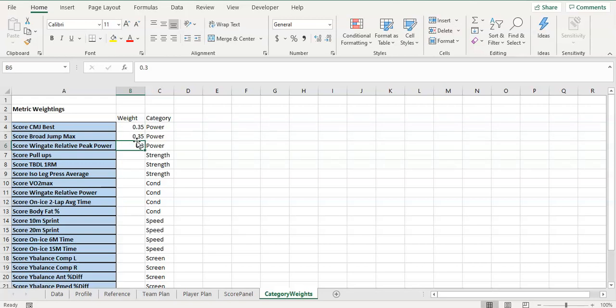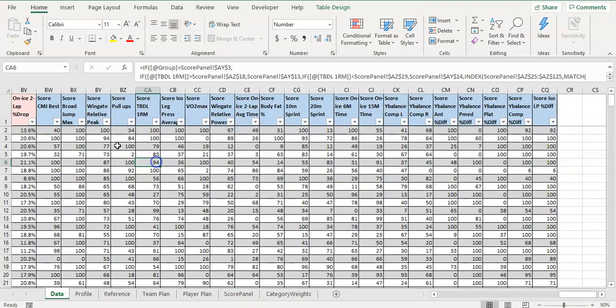Now in our score, what this is saying is that 35% of the CMJ best score will go into our overall power score, and 35% of the broad jump max will go into the overall power score, and only 30% of the Wingate score will go into it. And it'll equal a number between 0 and 100, depending on the scores that exist here.